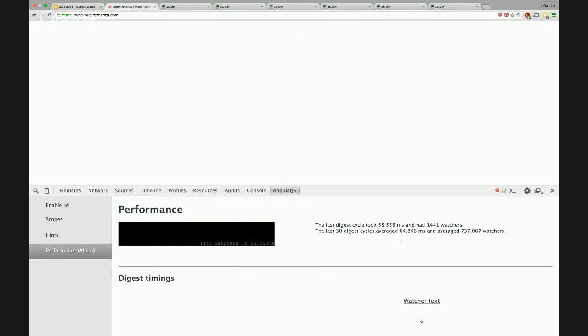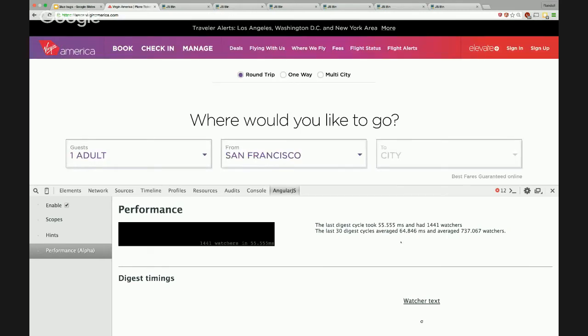So we can actually take a look. This is Virgin America's site. I'm not affiliated with any of them at all. They just use Angular, so it's a fantastic site to test things against if I'm testing an Angular site. And we can see down here the Batarang panel. So we have performance, which is still in alpha. We're still hammering things out, but it'll give you good information. It just doesn't look very nice.